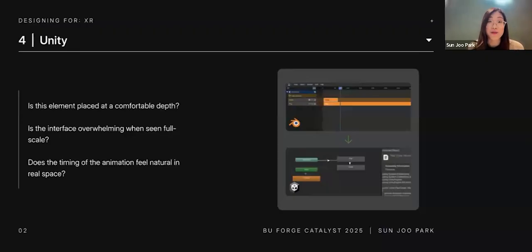And that's kind of the point, right? Designing for XR right now is still a bit like mapping uncharted territory, and you just need the right mix of tools and the curiosity to explore it.